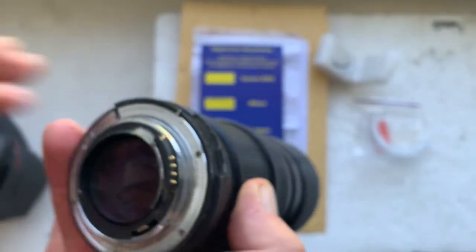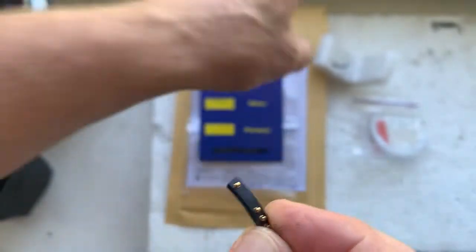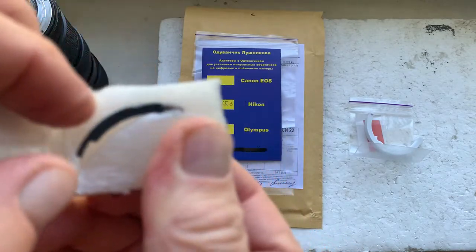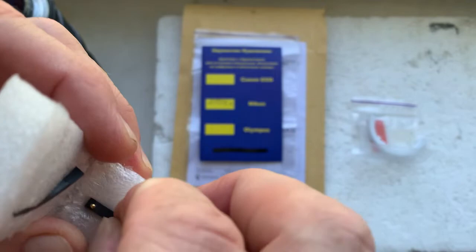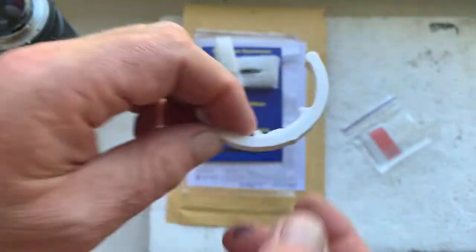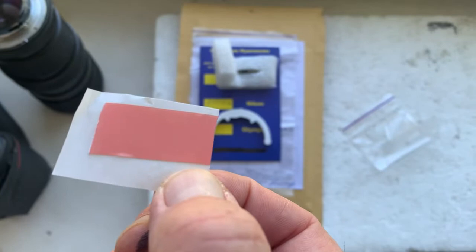Now I'll package your chip and send it to you today. This is a special plate for installing the chip on your adapter. Chip. Precise caliber and a little piece of double-sided adhesive tape for installing the chip on your adapter.